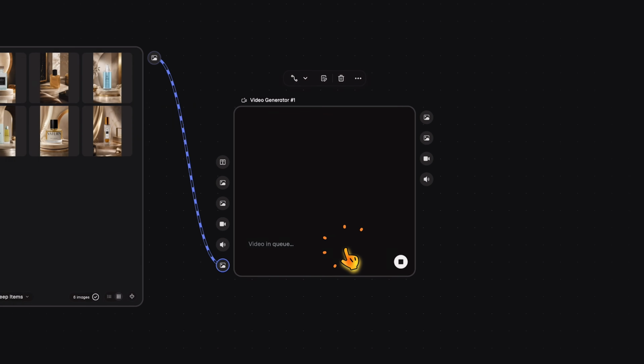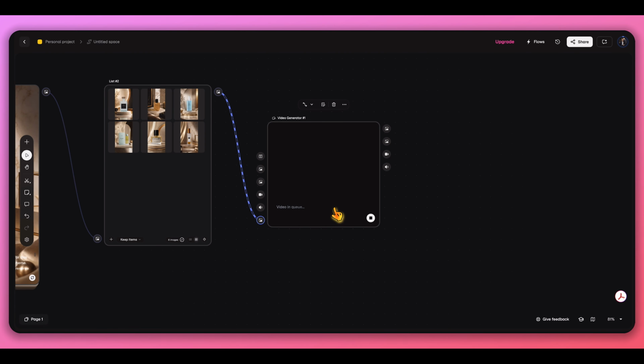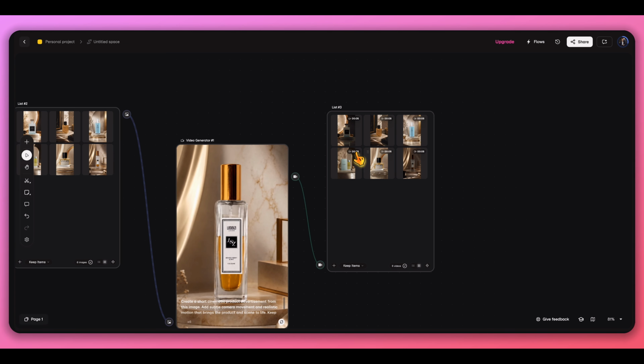Because we're generating all of these videos in bulk, this step can take around 5 minutes. So let's give it some time to process. Okay, and now you can see the result. All of the video ads have been generated. We can now download all of these videos in bulk and take a look at the final output.